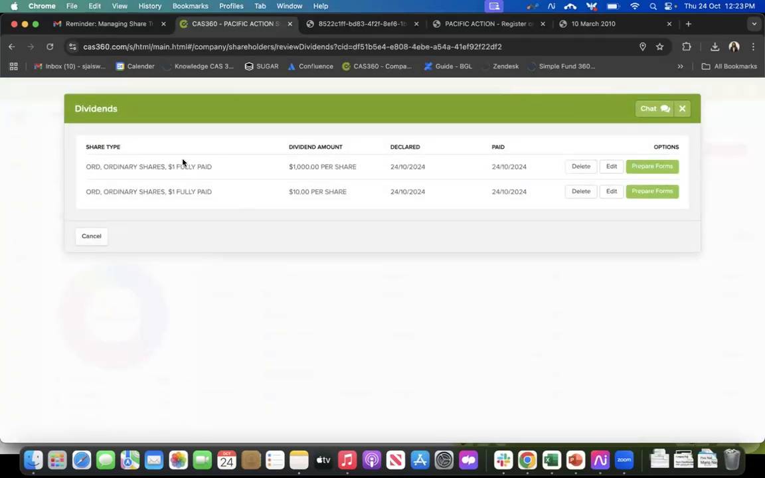And it will show me all the details, what is the share type, the dividend amount, the date it was declared, paid. And again, if I want to edit the form, I can edit it as well. And if I want to delete it, I can delete it. Or if I want to just go ahead and prepare forms for this, I can select prepare forms and the forms will be prepared for my dividends.